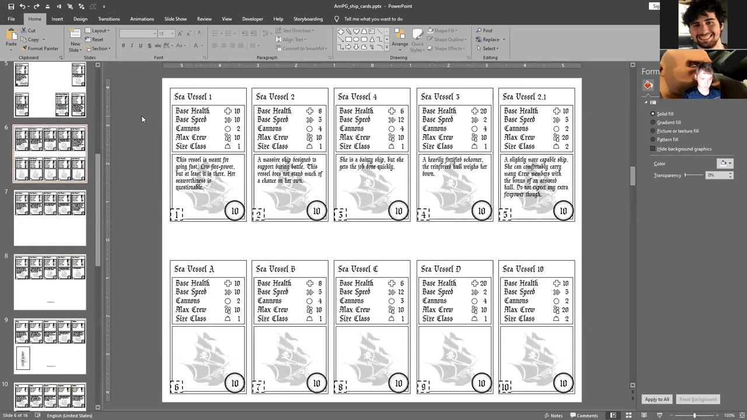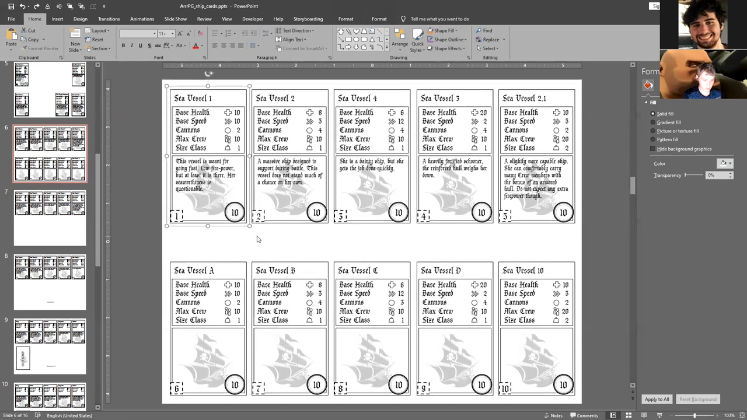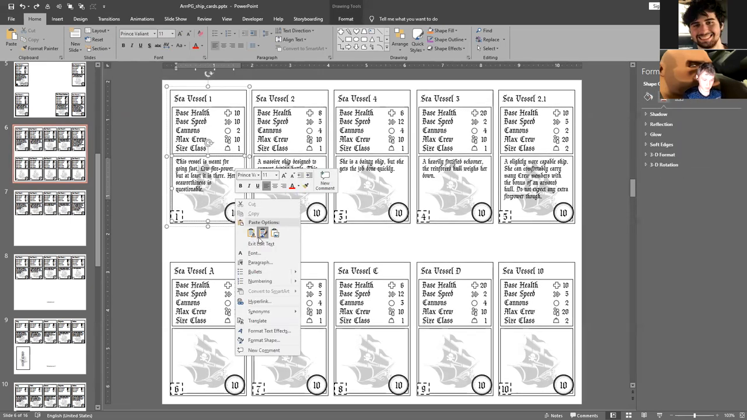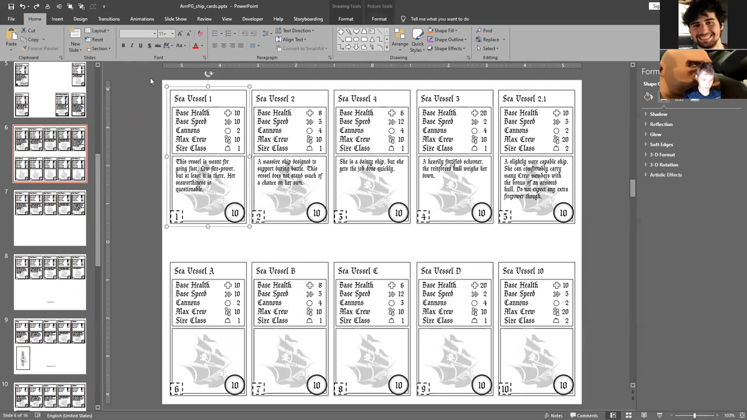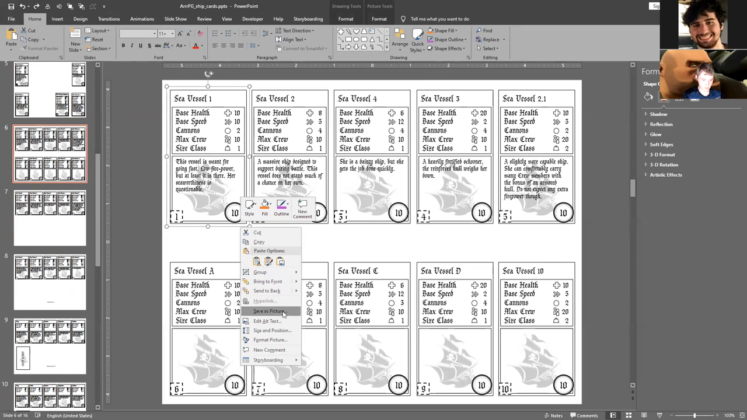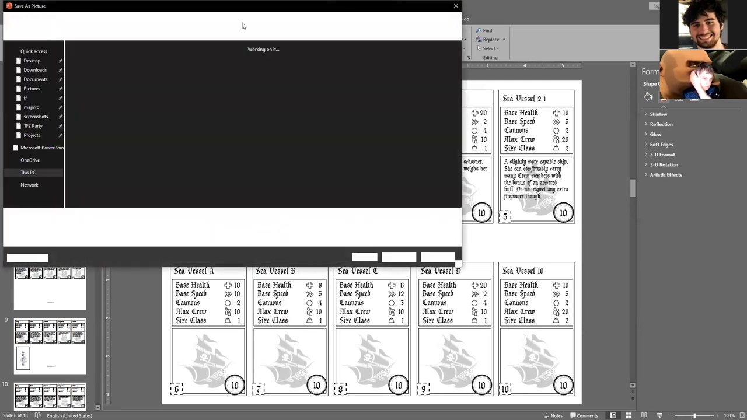And then I was able to export. Oh yeah, exporting stuff from PowerPoint is really cool because all you have to do is select something, right-click the whole group, and there's this thing called Save as Picture. This will give you a PNG with transparency of whatever you've selected.